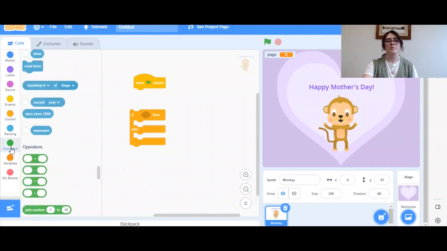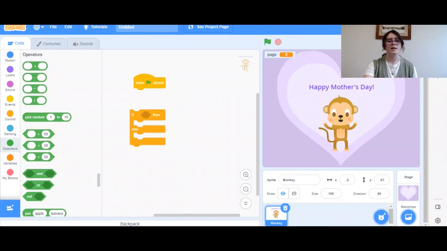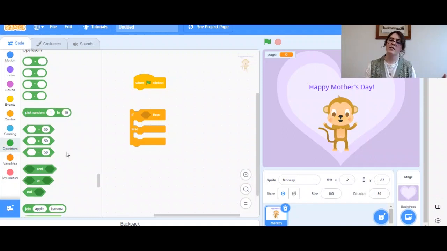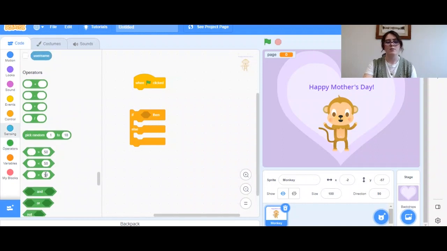If you go to the green button that says operators, we need something to compare the first page with the second page. You can see right here are 3 different diamond-shaped blocks that all have a mathematical operator in them. That means either greater than, less than, or equal to. We're going to use the equal to pointy block. So if you take that, you can drag it into your if statement like this.